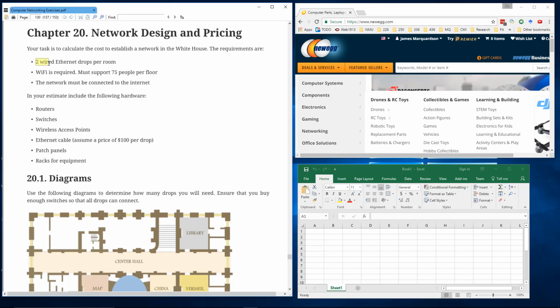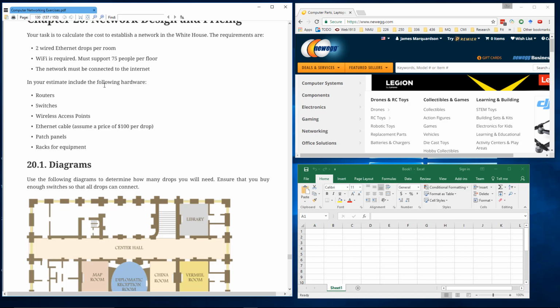Here's the requirements. We want 2 wired Ethernet drops per room. We need Wi-Fi, about 75 people per floor of the White House. And we have to connect to the internet. Straightforward enough. So we have to figure out how many routers, switches, access points, Ethernet cable we need, patch panels, and racks for equipment. So we need to price all of that out.